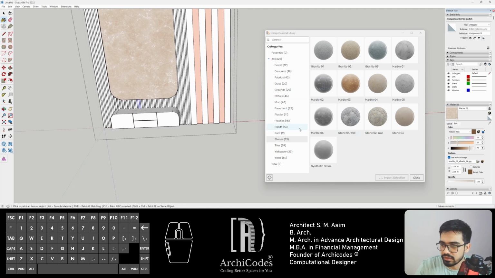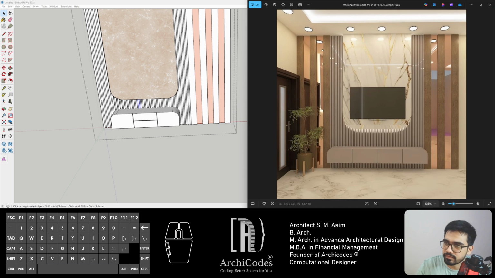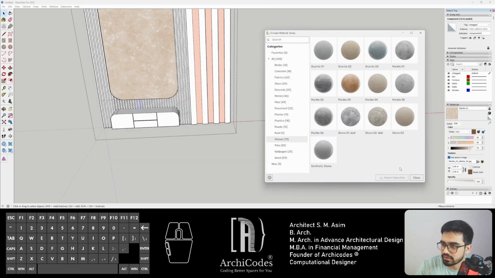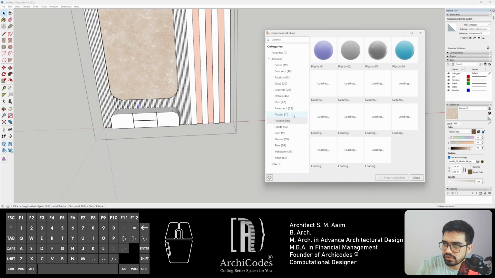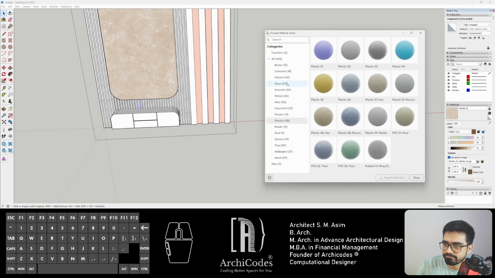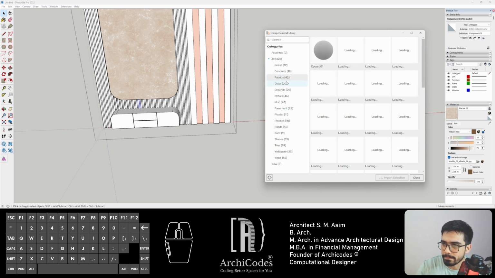What else? Lures. For lures, just a plain color. Plastics. Tiles. Or just wood. Wood would look good. Yeah, so we'll use wood for this part and some other wood for this part.